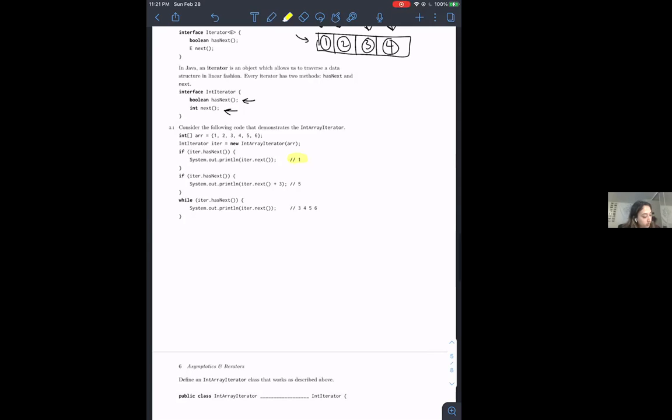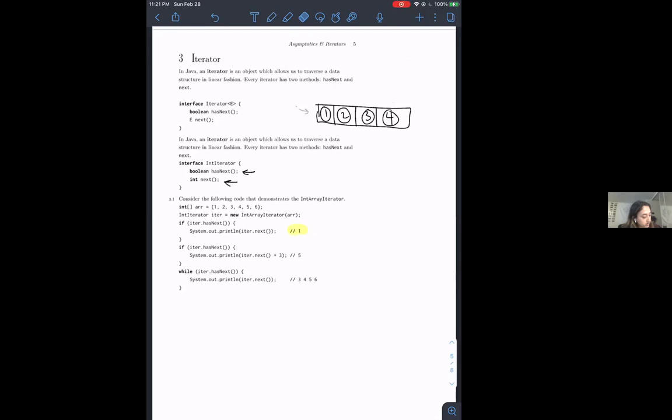Let's make this a little clearer. Your pointer has now printed out the next value, which is 1, so your iterator is going to be pointing here. If your iterator hasNext, again, it's going to check: is there another element in my array? And there is another element in your array right here. Then you're going to print out next plus 3. So next is going to move your pointer here, and you're going to print out 2 plus 3, which ends up being 5, as we can see. So this should be 5, and that's correct.